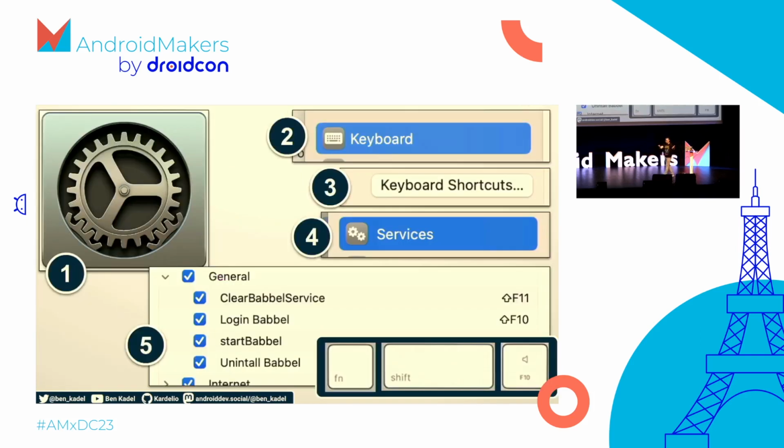Next, if we're setting up a keyboard shortcut, we go to System Preferences, Keyboard, Keyboard Shortcuts, Services, because we're triggering a service. And then this is the bit that caught me out. Our services live under the General tab for some reason, so just keep that in mind. But you can see I've got a couple of services there.